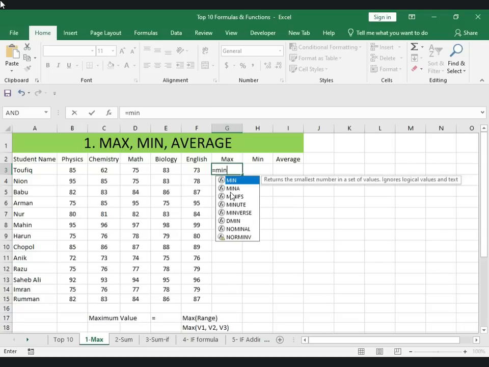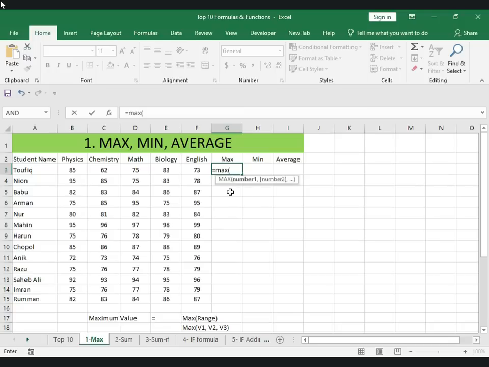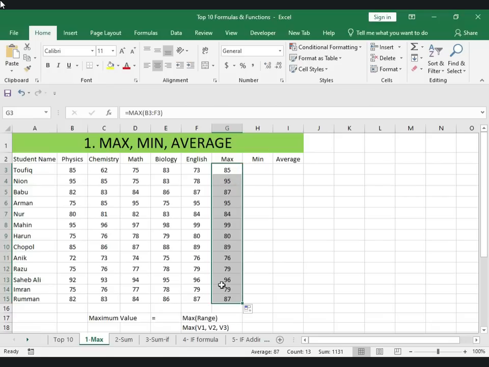First we have to give the max, max parenthesis, and then we have to give the range of these marks. Then it will calculate the maximum value of that range, 85, and there it is calculated. If we double click on this plus sign, automatically all the calculations below are completed.